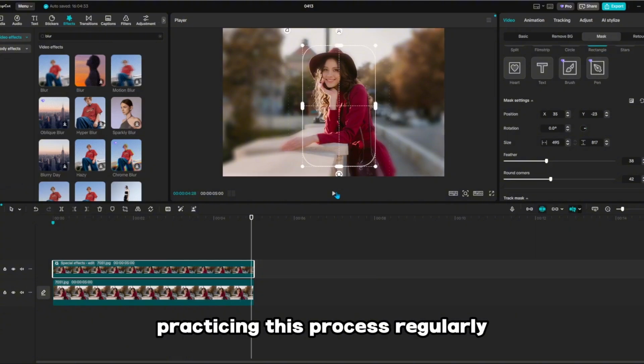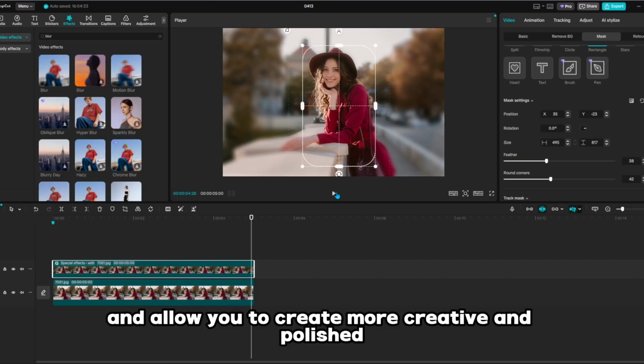Practicing this process regularly will improve your editing skills and allow you to create more creative and polished videos over time.